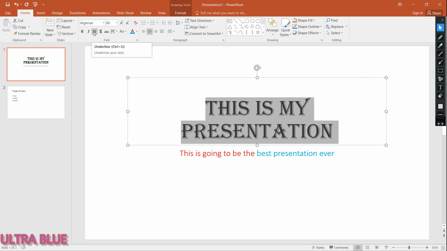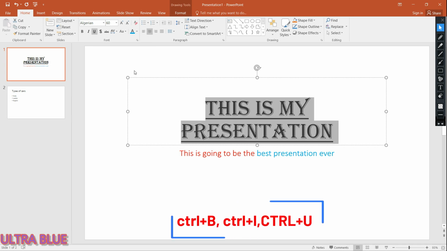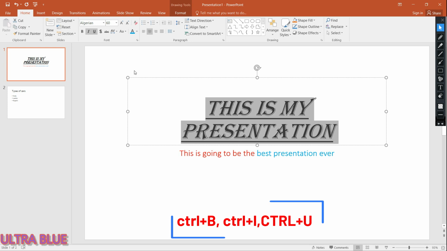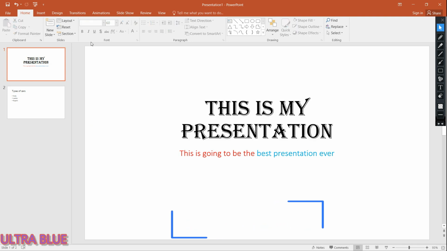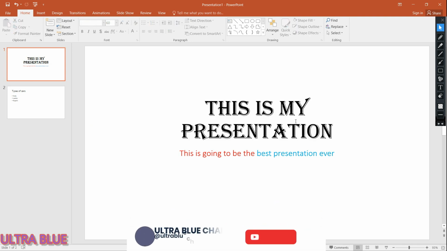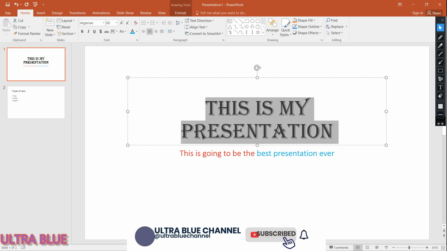So Control plus U will do the same. Using the shortcut, I could press Control on my keyboard and press U to underline my text. I could also press Control again and press I to italicize my text. I could press Control and press B to make my text appear bolder. I'm going to remove all those things, I, B, and send it back to its normal form. That's just how you use these guys over here.